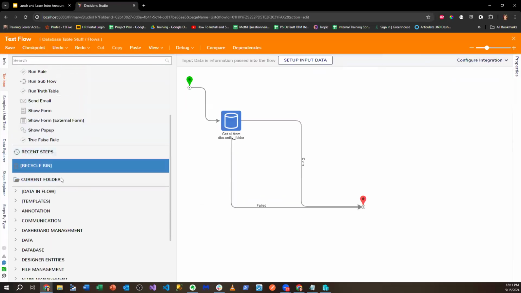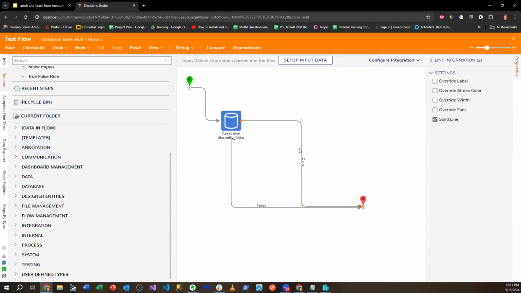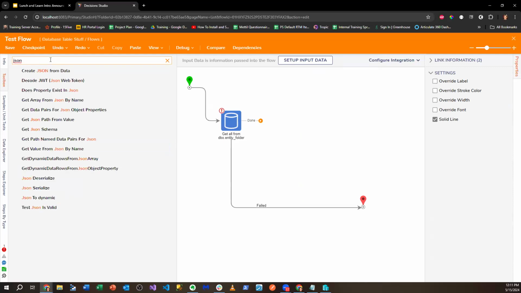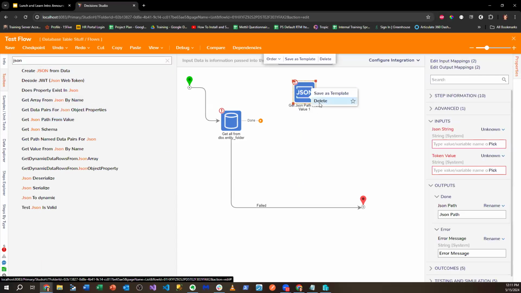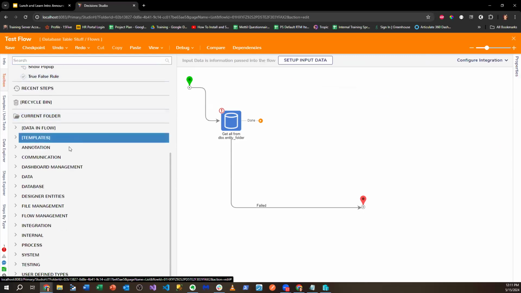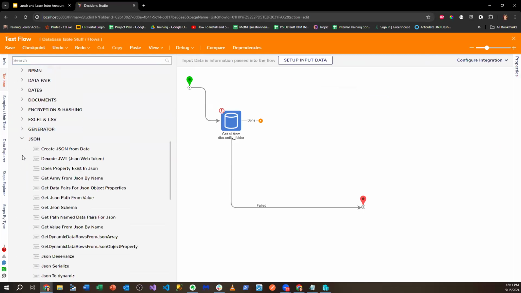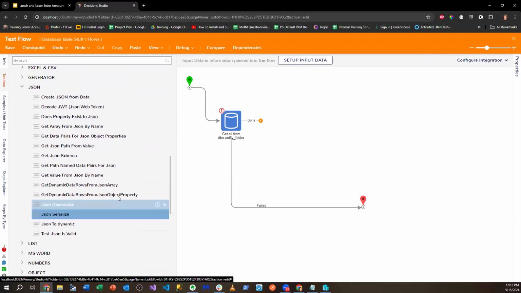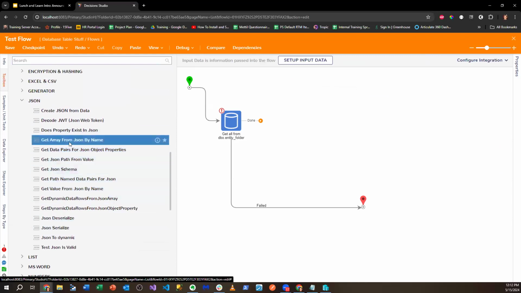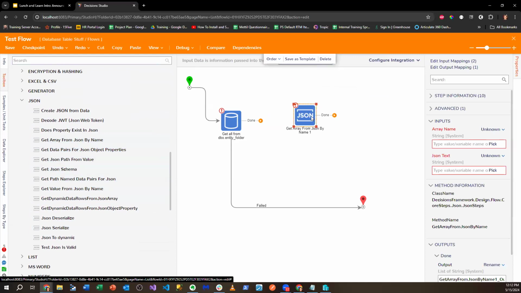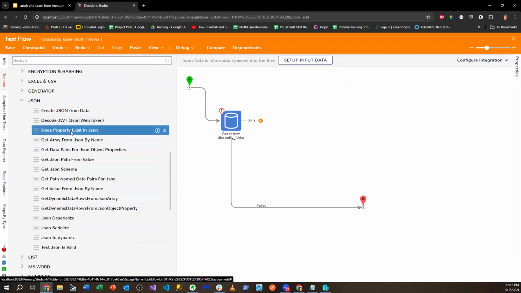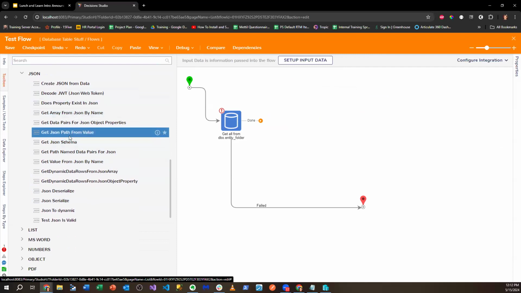So what that means is there is a way that you can say, all right, where is this? It's like a JSON, what is it? Get path. Yeah, we will be utilizing this. I don't think we'll be utilizing this one. I always have to find it, I've done this a couple times. Data, JSON, and let's see, get array from JSON by name. Nope, that's not what it is. Get properties, get JSON path from value.